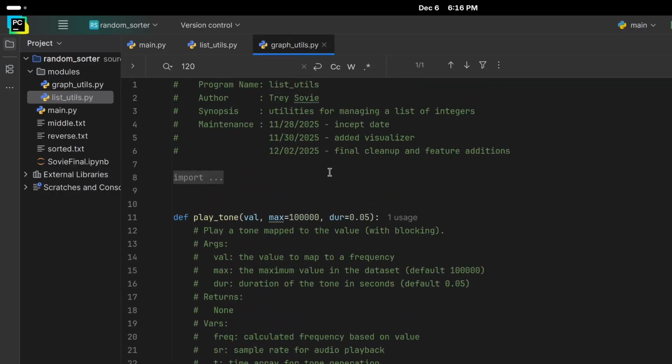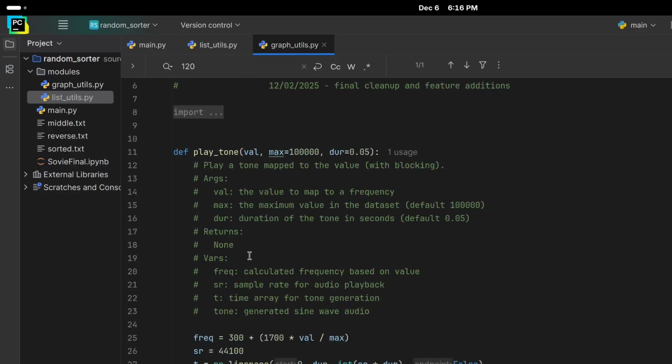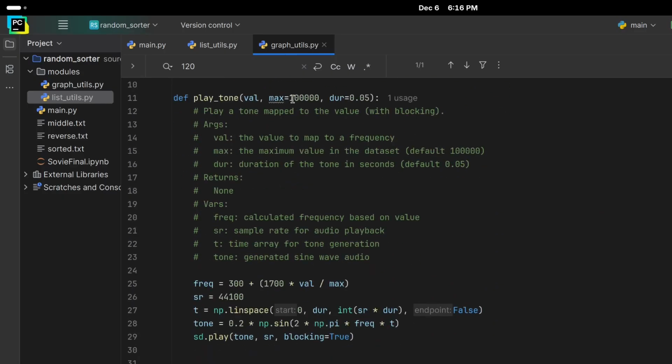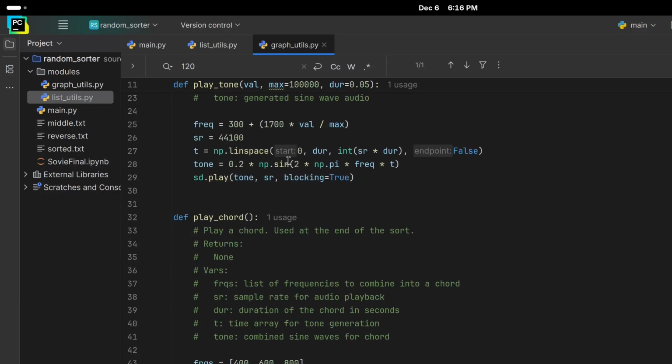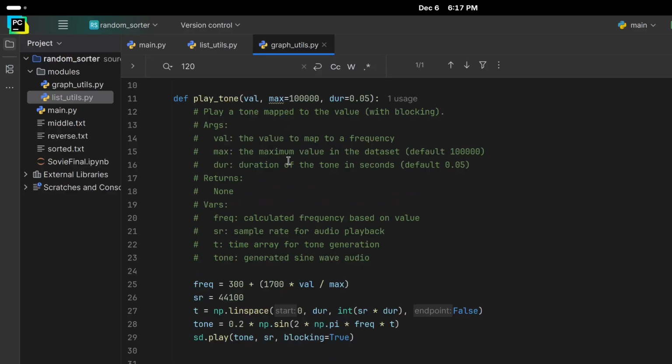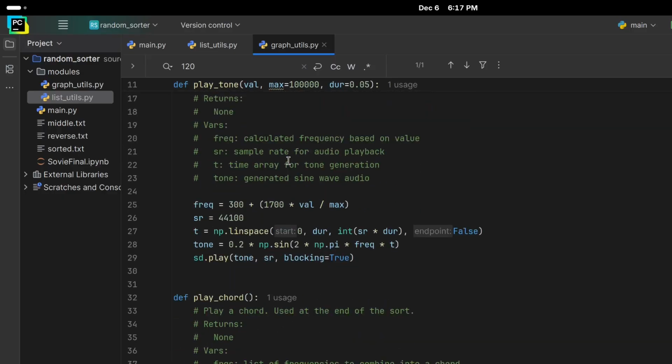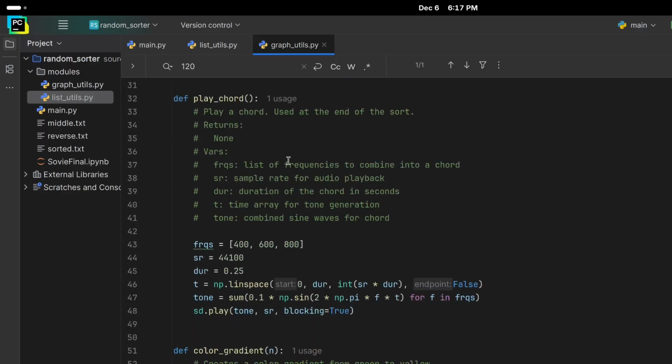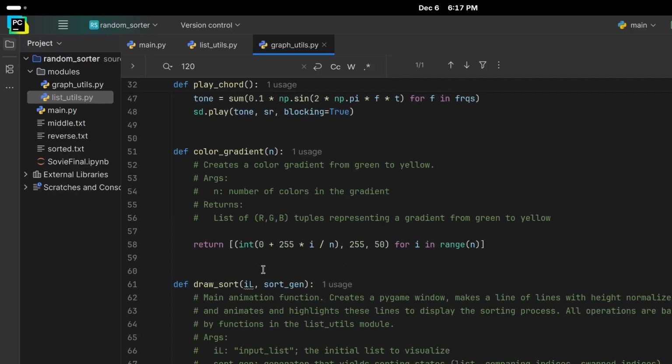So yeah, and then basically the rest is just functionality for the graphing. I have a function for playing tone, which is normalized to the max value, which is 100,000. So the tone will be mapped to the value that's being sorted. But if I just did that straight, a lot of the tones wouldn't even be audible, for being either too low or too high. So we normalize to that. Same thing for play chord, which is just for a little flourish at the end, and it plays a little doot at the end. Color gradient is also for a little flourish at the end.